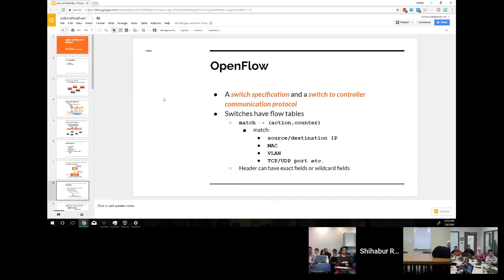Now, the match can be performed on a number of header fields as defined by the OpenFlow specification. For instance, it can be source or destination IP address, the layer 2 MAC address, layer 4 TCP or UDP port numbers, or some encapsulation header fields, for instance, like VLAN tag, GRE tag, and so on and so forth. These matches can be an exact match, where the match table specifies that this header should have exactly this value, or a wildcard match, saying that there can be any value in this header field. So both types of matches are supported by OpenFlow.